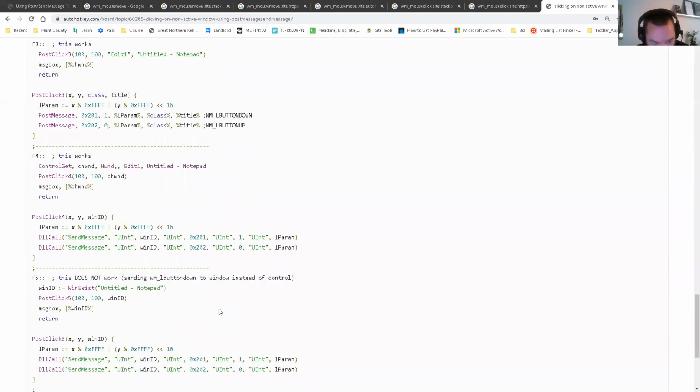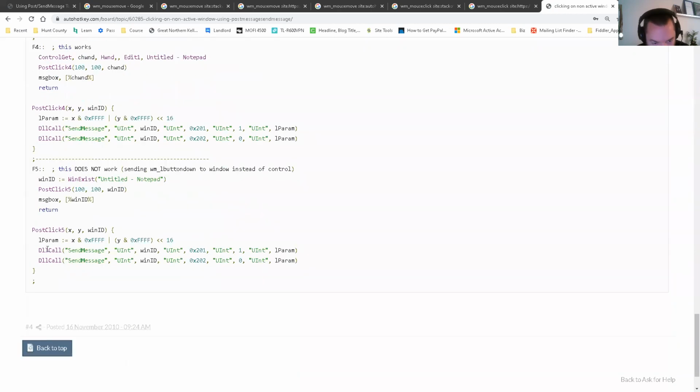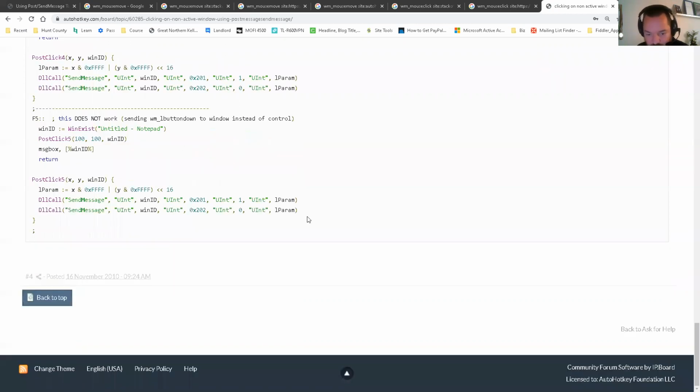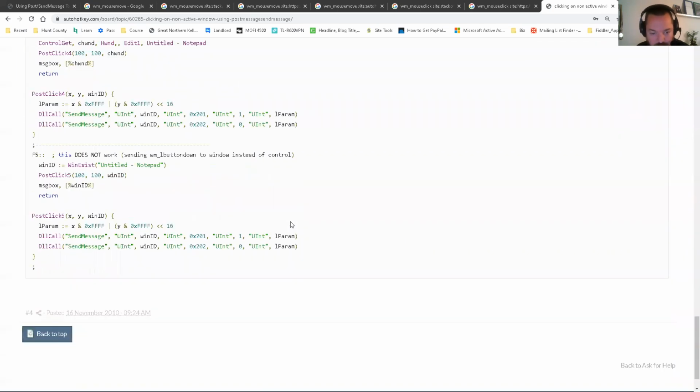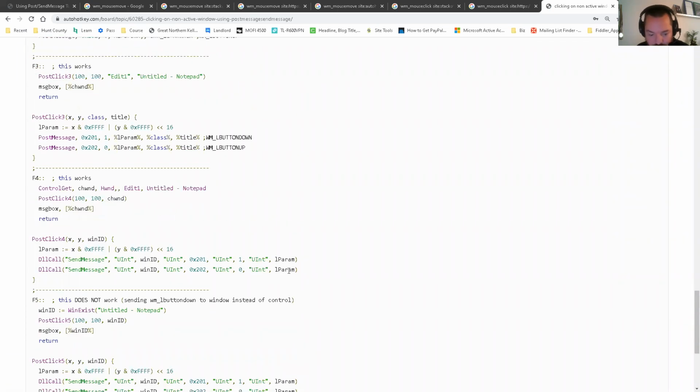Okay, so this is a bunch of different things to try. This is still the same, doesn't really matter. That's still the same. So it's just a matter of how much information he's giving it. Here he's getting the ID of the window before trying to do it and all that stuff, but it doesn't really seem to end up anywhere.